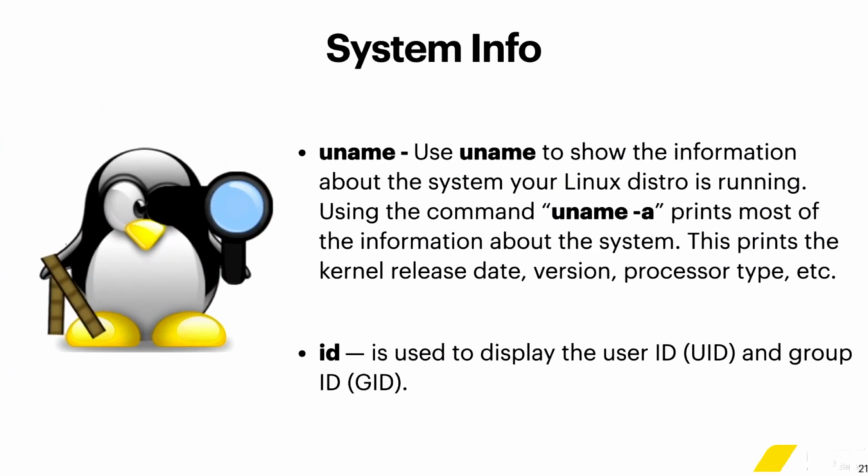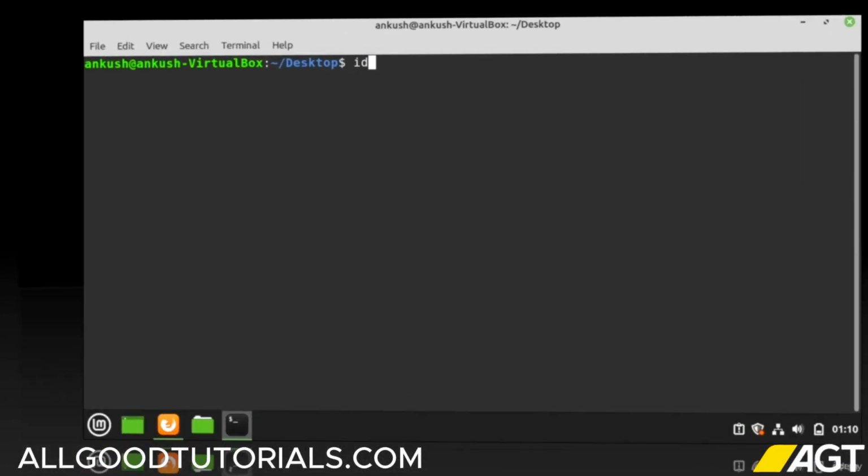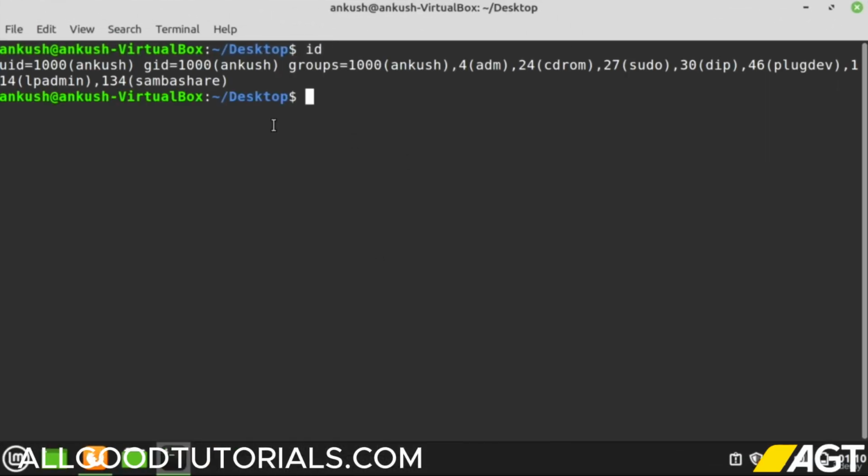Next is the id command. What does the id command give? It displays the user id and the group id of our user. So let's just see it in action. You can see it is telling me uid Ankush, group id Ankush, groups. Because I have not created many groups, it is not showing those. If you had a group, it would give information about those also. So just check out how the id command works.